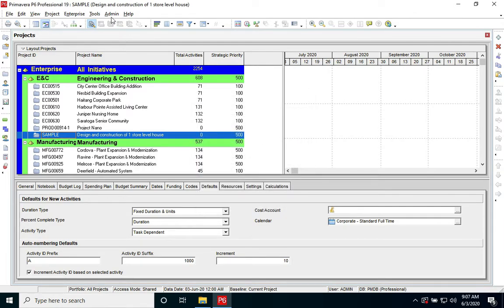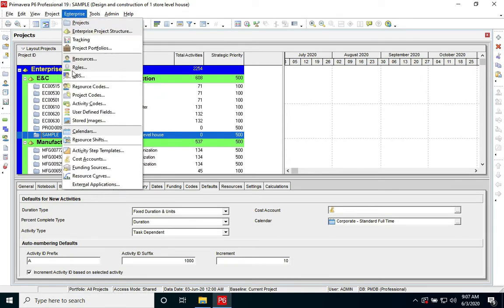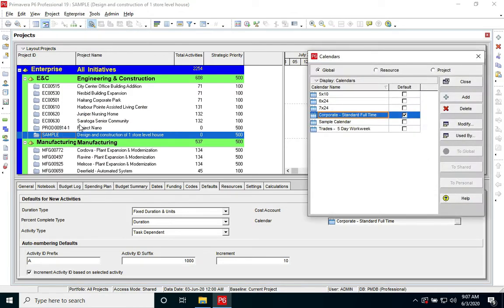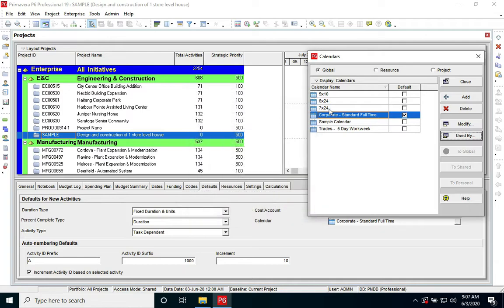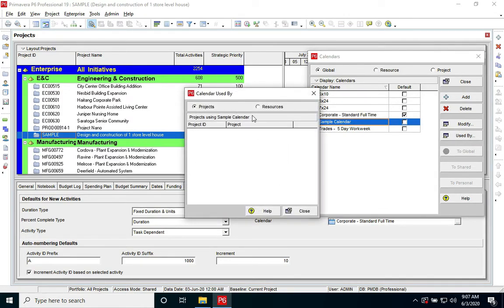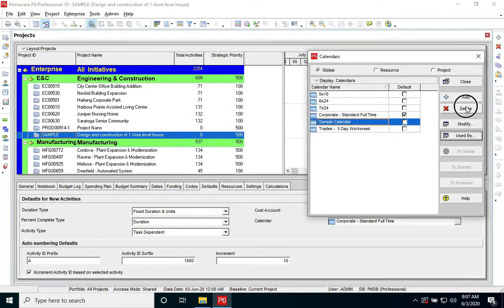So we go to tools, enterprise, and we check in calendars. We'll notice how many calendars we have and where they are assigned to each project. For example, here we have this assigned to all these projects. I have this calendar that I was configuring for some projects, but it's not assigned to anyone. I'm going to delete it, and I'm going to add a new one.